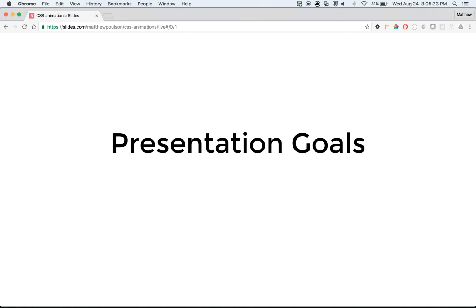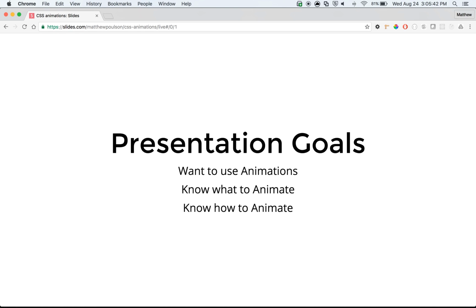So the goals of this presentation are first to get you to have a desire to use animations. I want you to want to use animations. And then I want you to know how to use those animations and use them correctly, and know what things you should animate. And then after that, I want to empower you and enable you to create those animations in CSS.